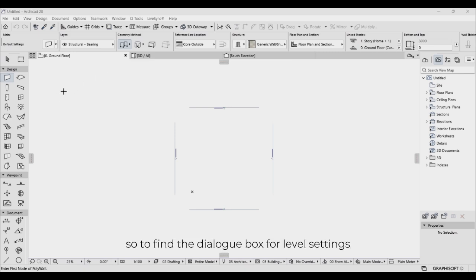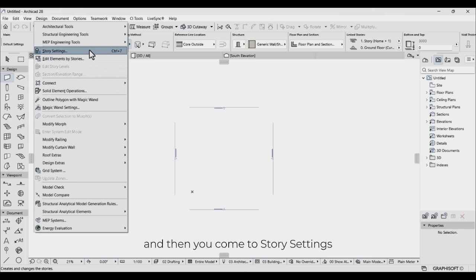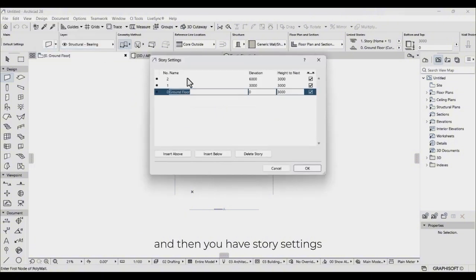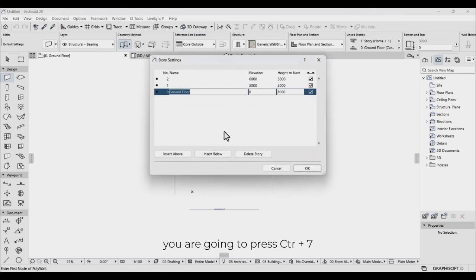To find the dialog box for level settings, you come to Design, click on Design, there will be a drop down menu and then you have Story Settings. And then this is our dialog box. Our shortcut, you are going to press Ctrl+7. That's the shortcut for Story Settings.